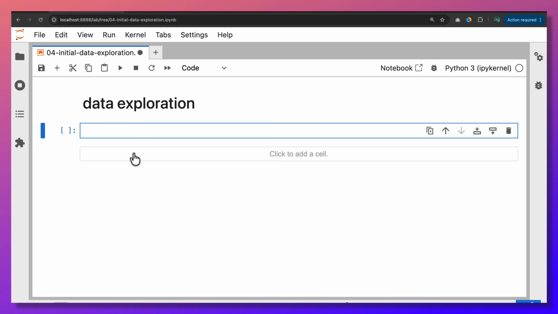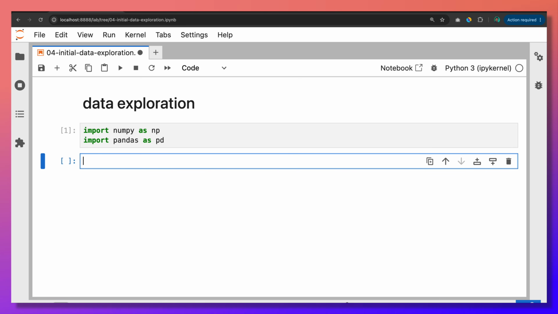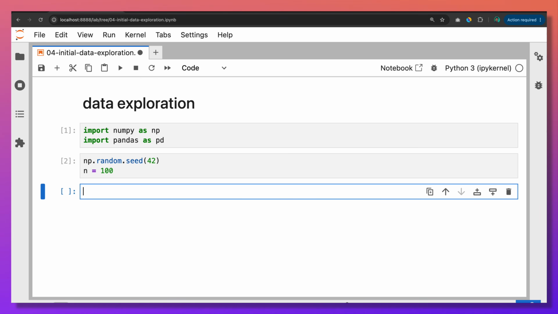Let us start importing all the required libraries. Import numpy as np, import pandas as pd. We need these two libraries a lot. Let us create a new messy data here. np.random.seed, I'll set it as 42, and I want to create, let's say, 100 records. Let's start creating this data set.